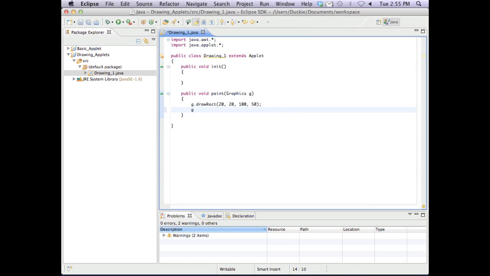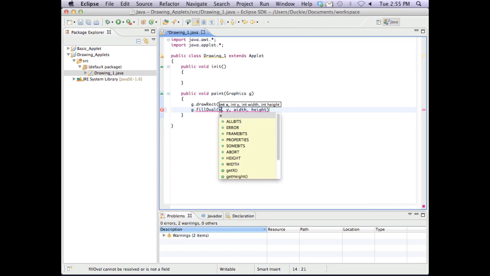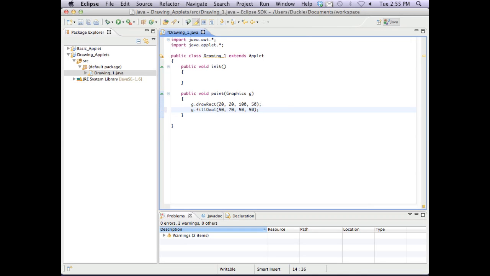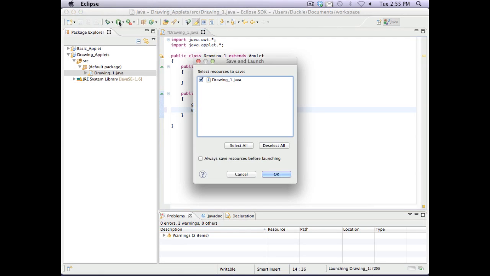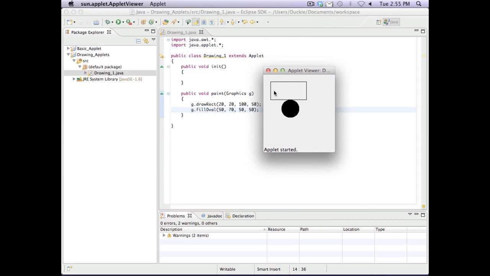Let's draw a circle. We'll fill this one in. We need to specify a starting position. We might specify 50, 70. I'm just making up numbers here. Now, if I want my oval to be a circle, I need to have the same width and height. So I'm going to make it a small little circle, 50, and a semicolon to end the line. We'll run that one. And we now also have a circle in addition to our rectangle.